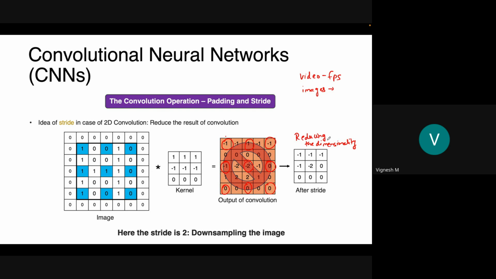At the end of the day, you don't need all that redundant information to decide whether this is an image of a cat or a dog. It might be done in a better way. Okay, so that's the idea. So this stride is something that we define. It's a sort of hyperparameter, right?